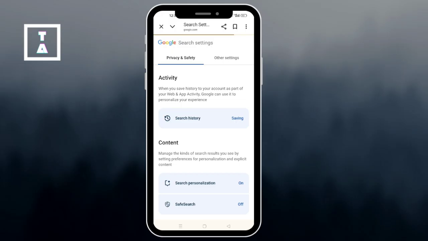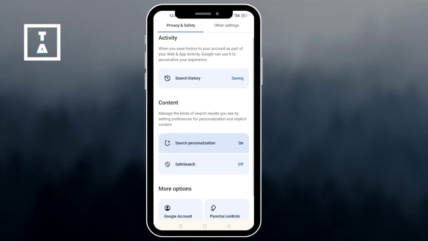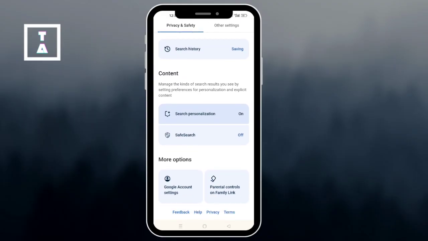Then here, if you see a lock icon next to the safe search, it means that the setting is locked by your Google account, parental controls, or network administrator.